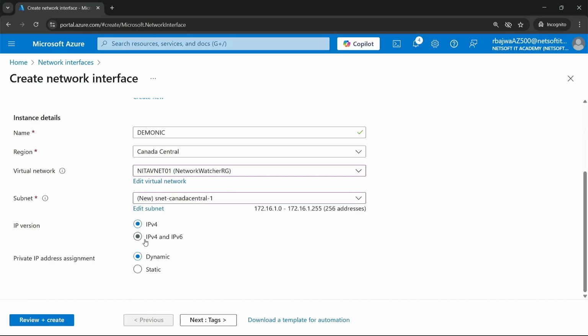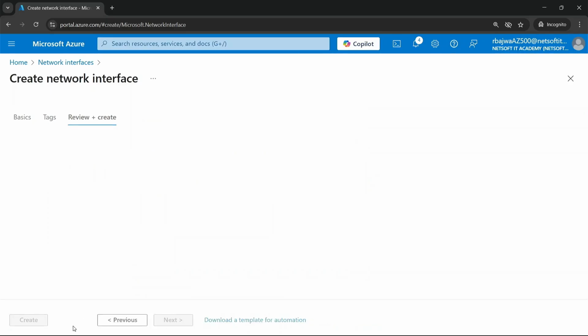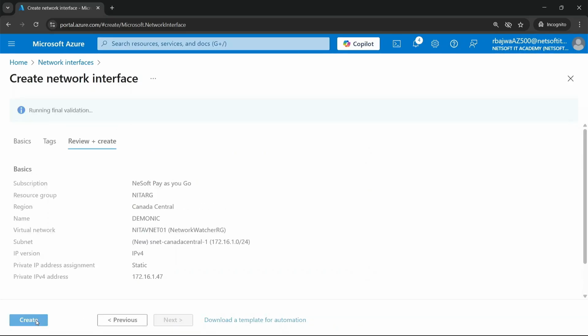You can do that. Now, do you want it to have IPv4 or both IPv6 and IPv4? You can. Plus, you can also give your network card a static IP address. That is also possible in this range. So you can just say 172.168.1.47. It should be in the range. Click next and create.